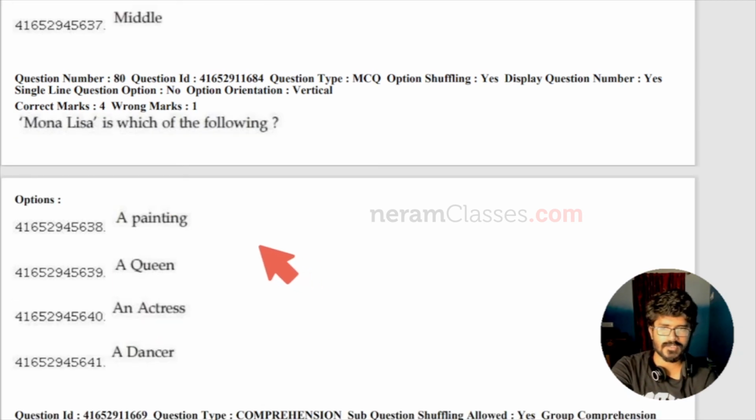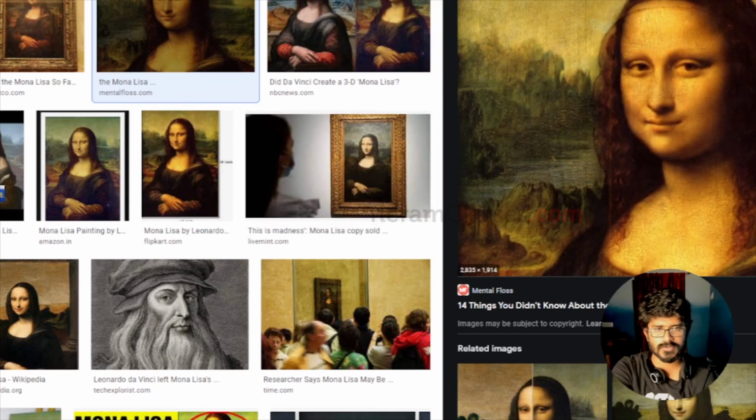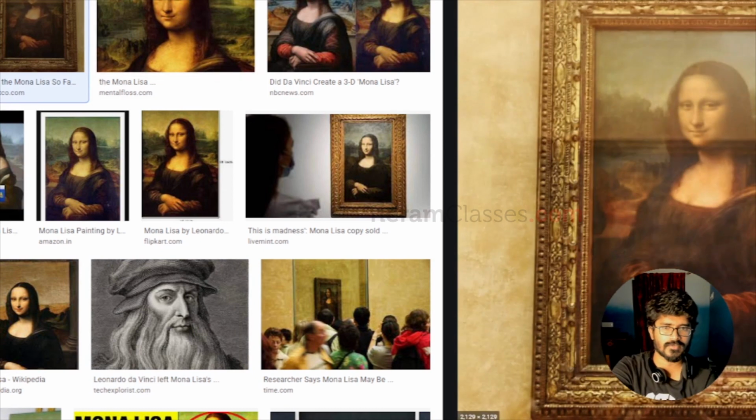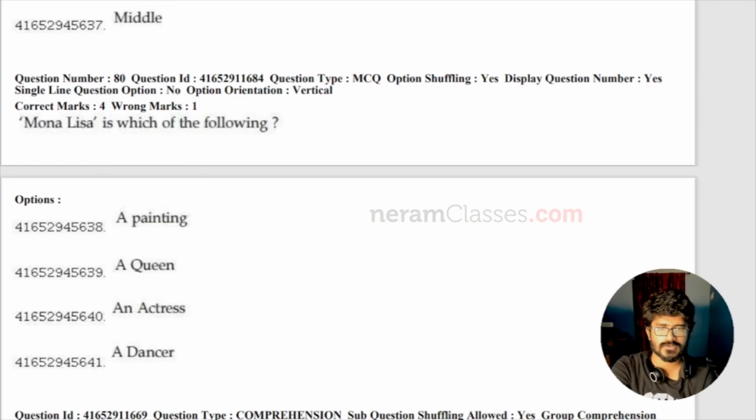Question number 80 is, Mona Lisa is which of the following? A painting, a queen, an actress, a dancer. As we all know, Mona Lisa is a world famous painting which was done by Leonardo da Vinci. It's one of the most famous and highly expensive paintings in the world. So it is done by Leonardo da Vinci. So it's a painting.